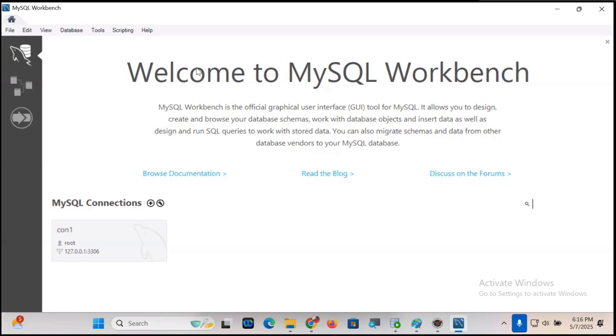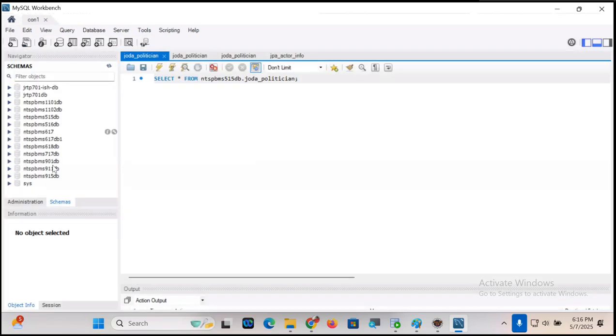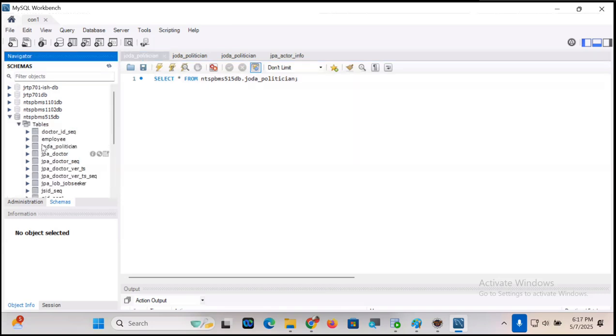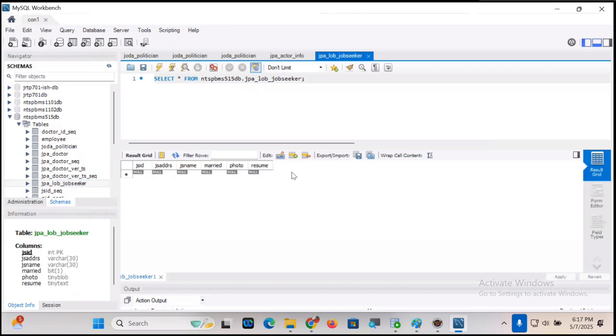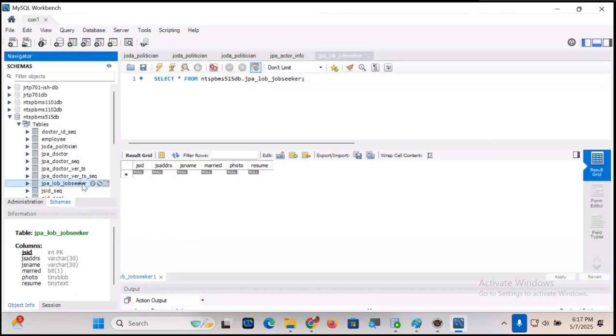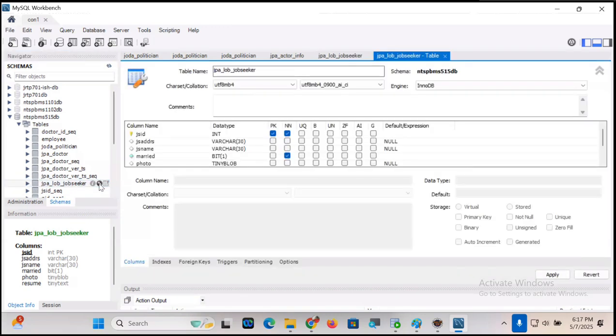Okay, MySQL Workbench. Here is the story. In this place, where is this? 515 db. Where is that? 515 db tables. Yeah, jpa_lab_jobs. Select rows, guys. Click on this. By default, what is coming? Tiny blob has come. Tiny text has come.